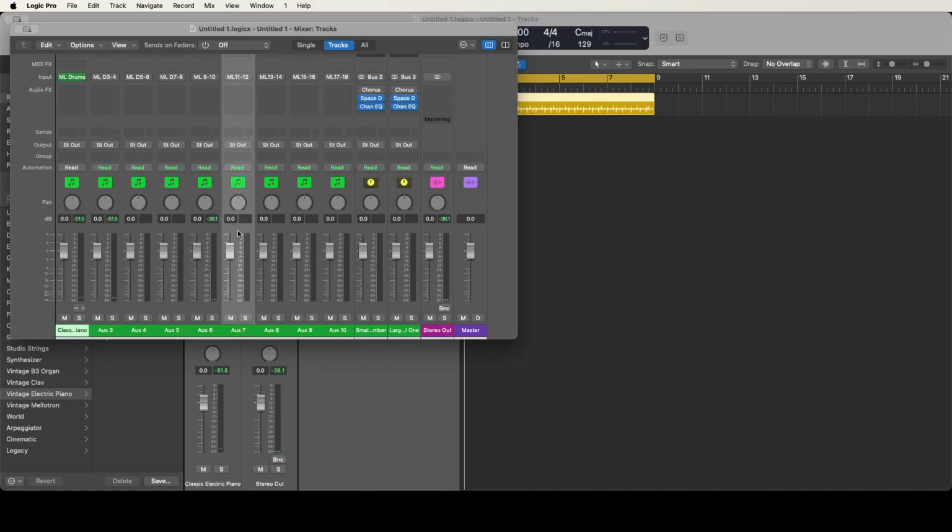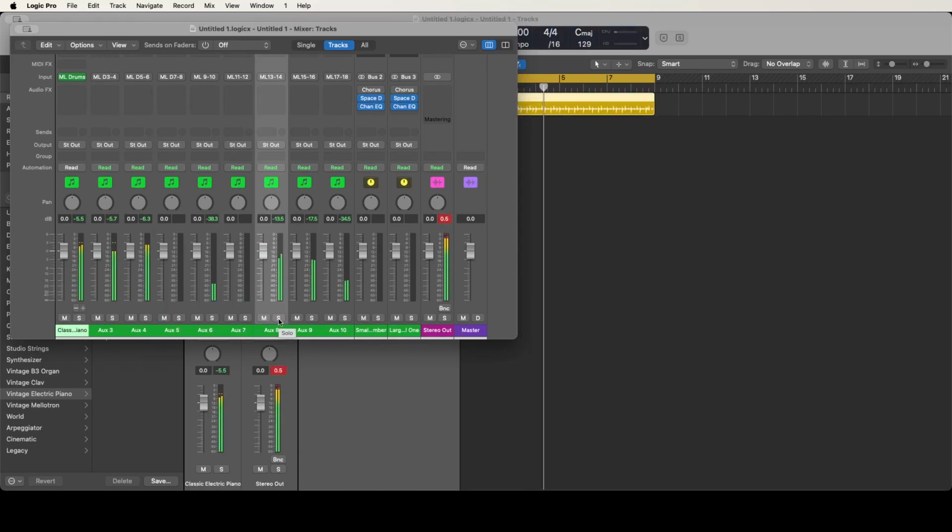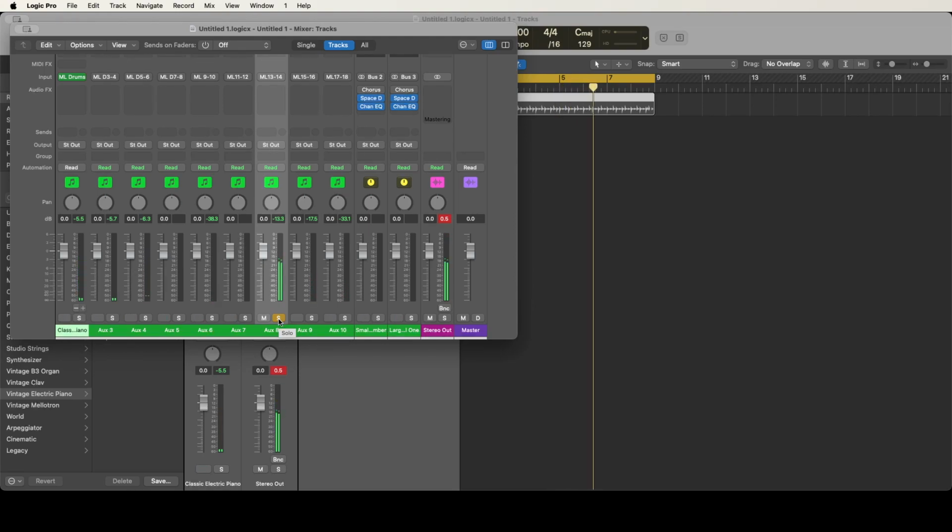Off. Out of aux 6. Aux 7, partially hidden. In aux 7. Solo off switch. On. And this one is for the ride cymbals. Mute off. Solo on. Off. Out of aux 7. Aux 8, partially hidden. In aux 8. Solo off switch. On. This track is going to be our overheads.